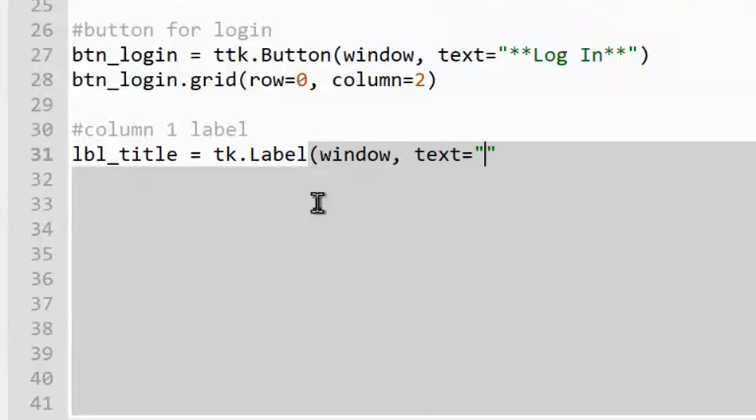So in quotes, we want it to say something. All right, so build a PC. That's the whole point of the thing. Okay, custom build a PC, build a computer, something sensible along those lines.